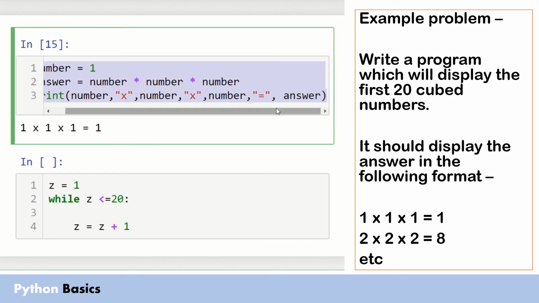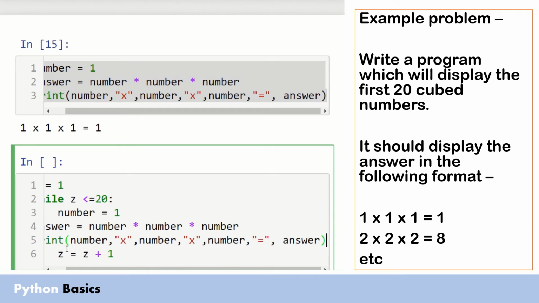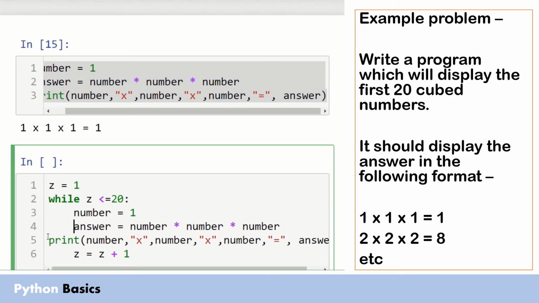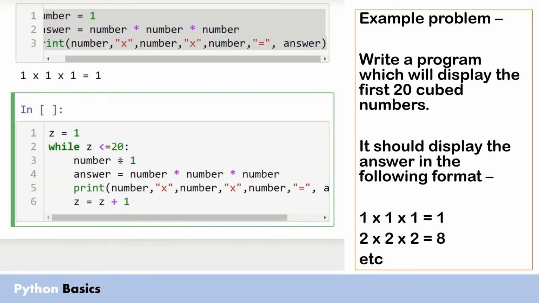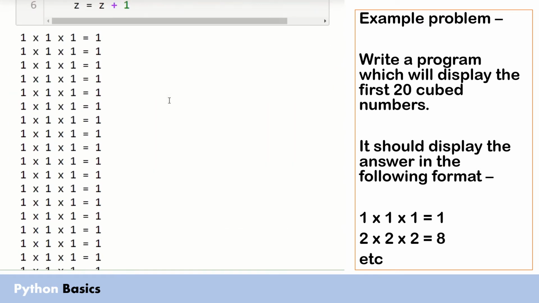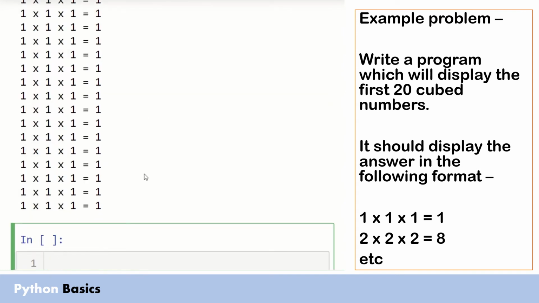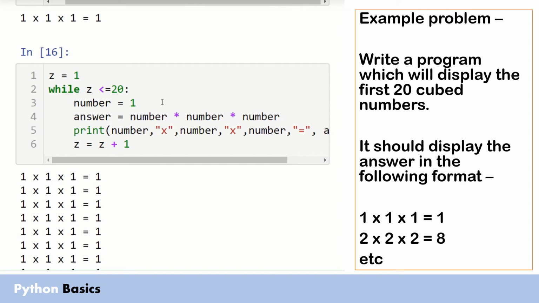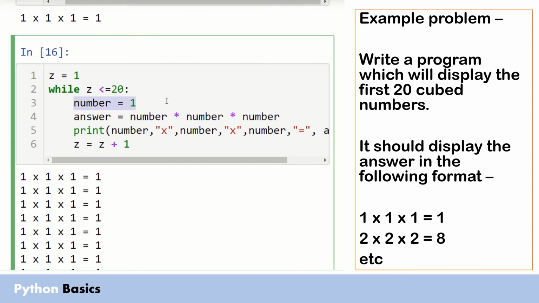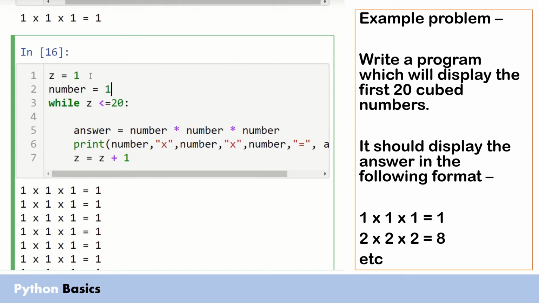Now I'm going to copy that and paste it in, and I'm going to worry about the indentation. Let's see what happens. Well, that's not right, is it? 1 times 1 times 1, 1 times 1 times 1. It's done it 20 times, but it's done the same number. Why? What's going wrong? Well, you can see here, number equals 1. I don't want to repeat that, do I? Because that number should change. It shouldn't be 1 each time. It should be a different number. So actually, that code can go here.